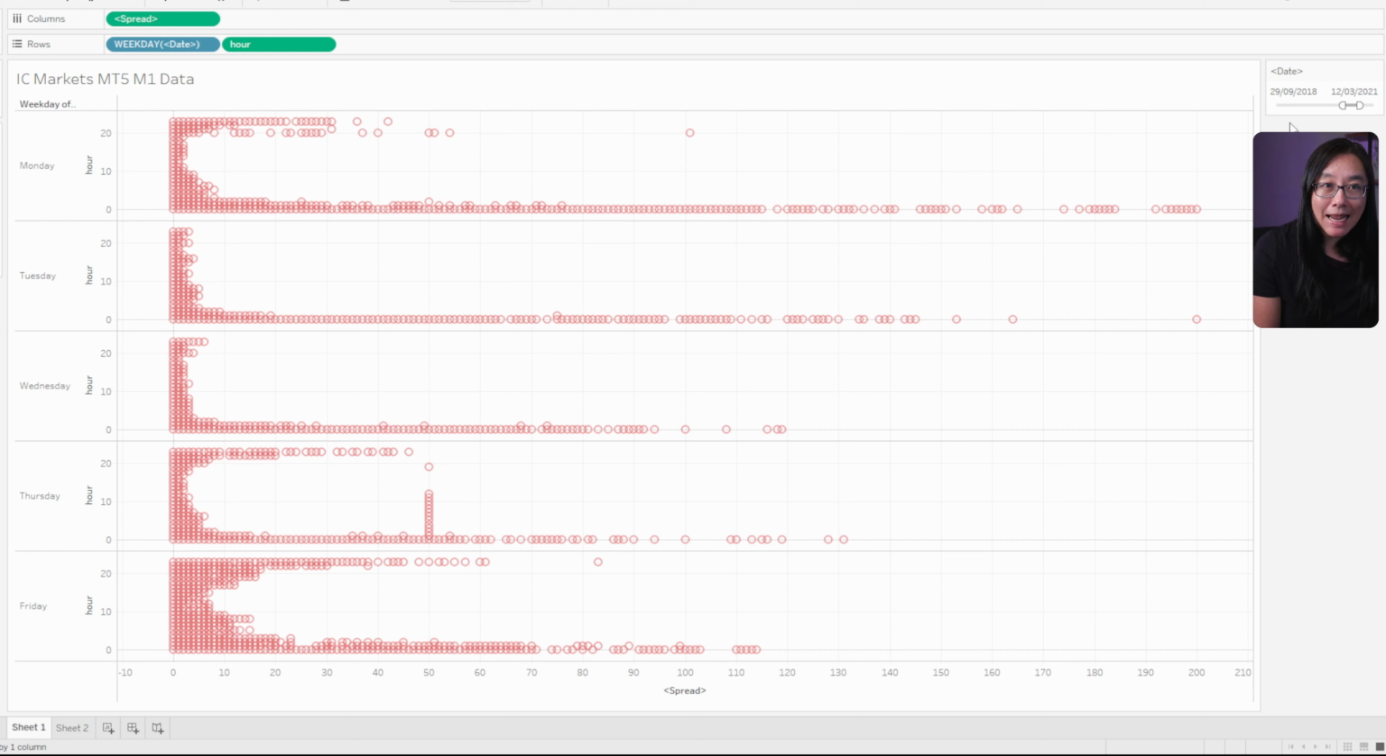From 2018 to 2021, notice the first hour of the day. Generally speaking, these spreads are pretty horrible. In the first hour of the day, we're seeing about 200 points spread across most of the week. Monday seems to be the worst. And then you've got Tuesday, Wednesday, Thursday, and Friday, with a lot of large spreads also in the last couple of hours of the day across both Thursday and Friday.